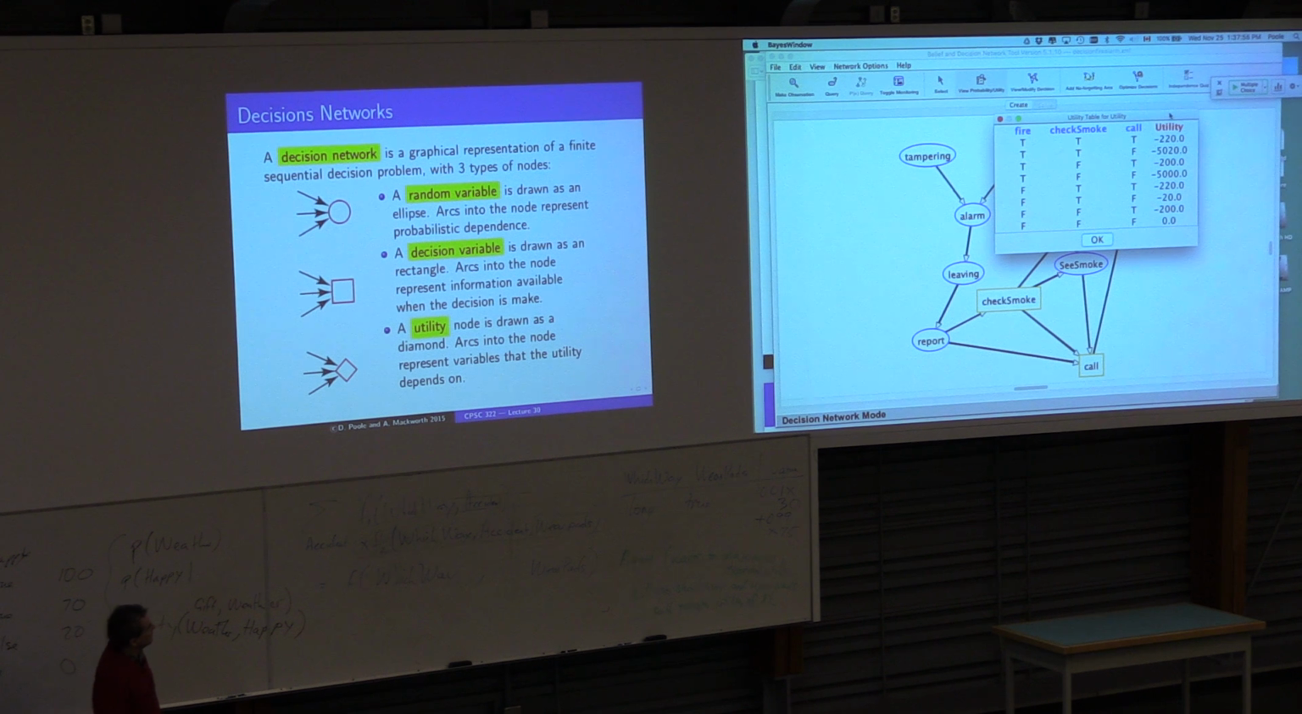I think if there's a fire and you don't call, you lose 5,000, and checking for smoke costs 20 here. So if you don't call and there's a fire, you end up losing lots, 5,000. Otherwise, checking for smoke is reasonably cheap. And if there's no fire and you call, then you lose 200. That's the story. Any questions about that?